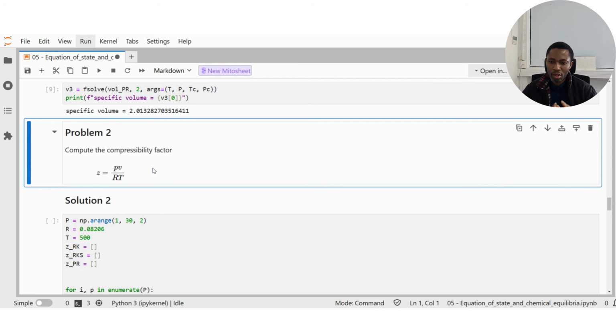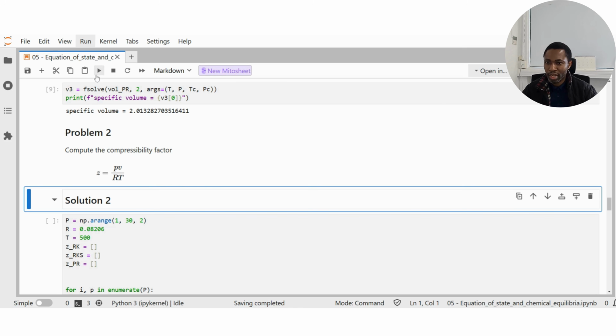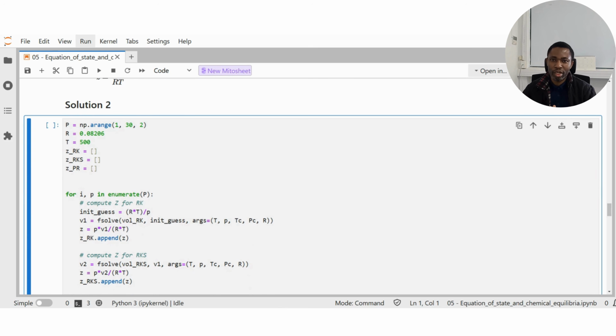Here we want to compute the compressibility factor using the result from our previous problem. I want to do that for RK, RKS, and PR so that I can plot the results, compare them, and see how they vary. So what we do here is pick a range of pressure. We have been using a pressure of 18, so I just extend the range of pressure from 1 to 30 with an interval of 2, and then create an empty list for the compressibility factor for RK, RKS, and PR.